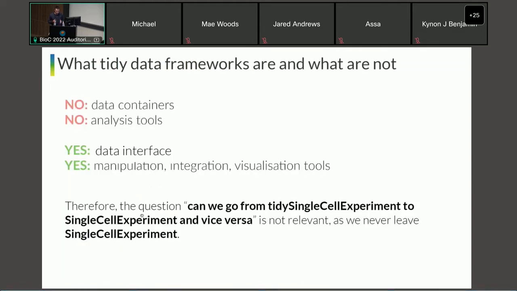And the last bit of this introduction is just to clarify what tidy single cell experiment is and what it is not. So it's not a data container. Data container is single cell experiment. We don't touch it in any way. And it's not an analysis tool, as I said. What it is, is a data interface. So we represent the data in a different manner, and we let you interact also with tidyverse beside all the operations you were doing before. And we do manipulation, integration, and visualization.